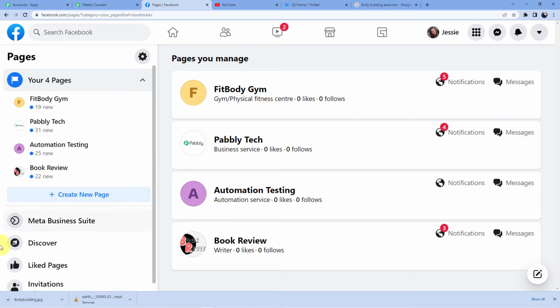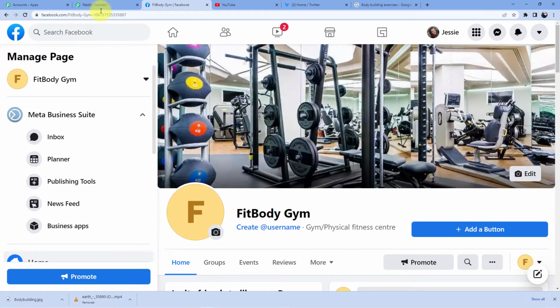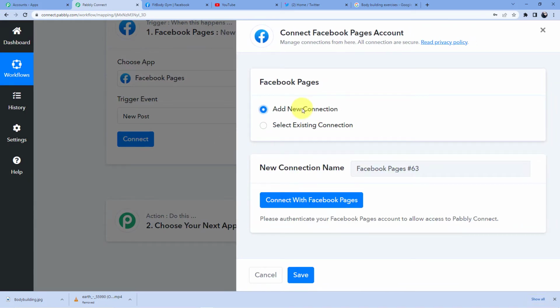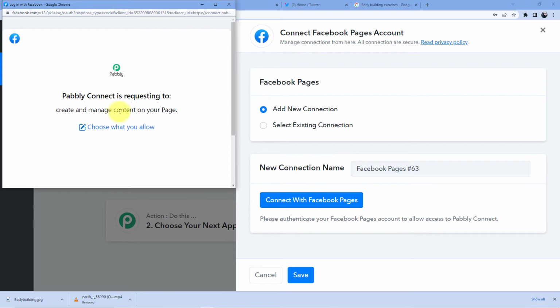Now suppose I want to make a post in my Fit Body Gym page. So what I am going to do, I am going to go here, and first I will connect my Facebook. I will go for add new connection, connect with Facebook pages. Now it will ask you for the authentication, and now you have to give authentication to your Pabbly Connect account. If you are not going to do that, your automation will not take place properly.